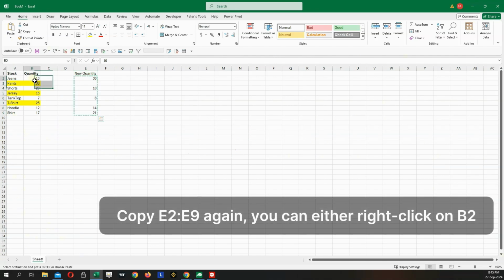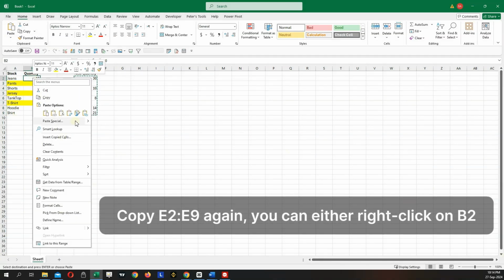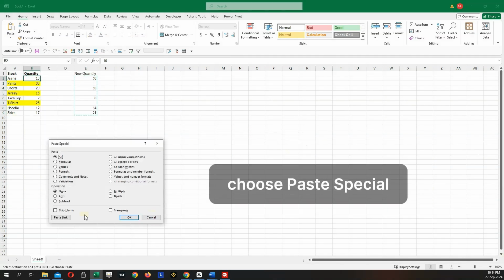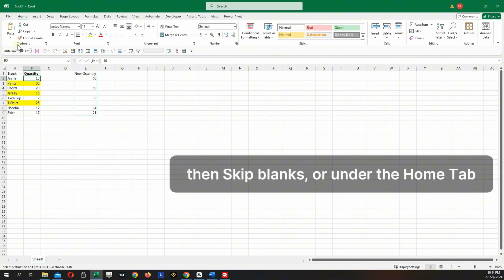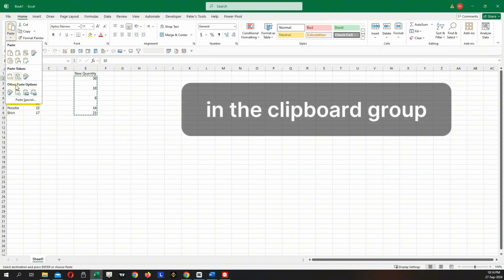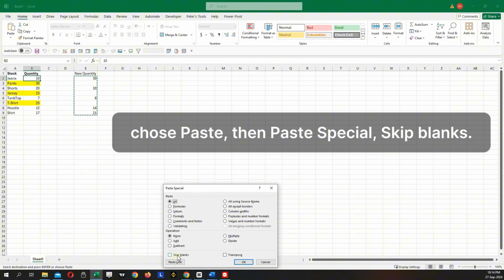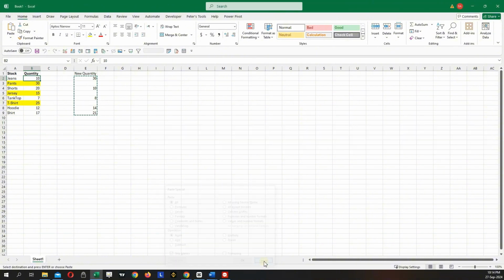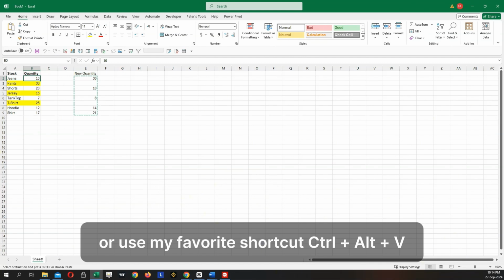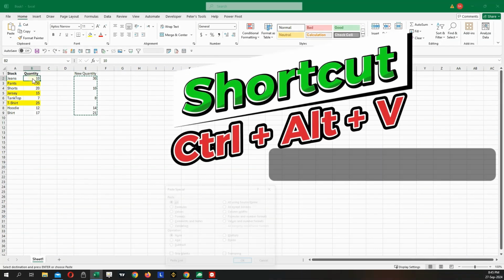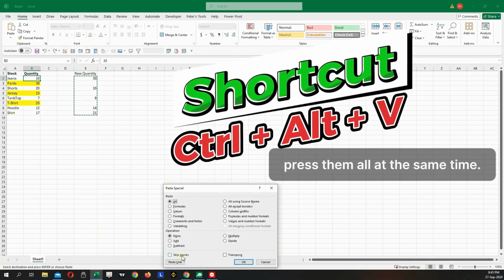Copy E2 to E9 again. You can either right-click on B2, choose paste special, then skip blanks, or under the Home tab and the clipboard group, choose paste, then paste special, skip blanks, or use my favorite shortcut, Ctrl-Alt-V. Press them all at the same time.